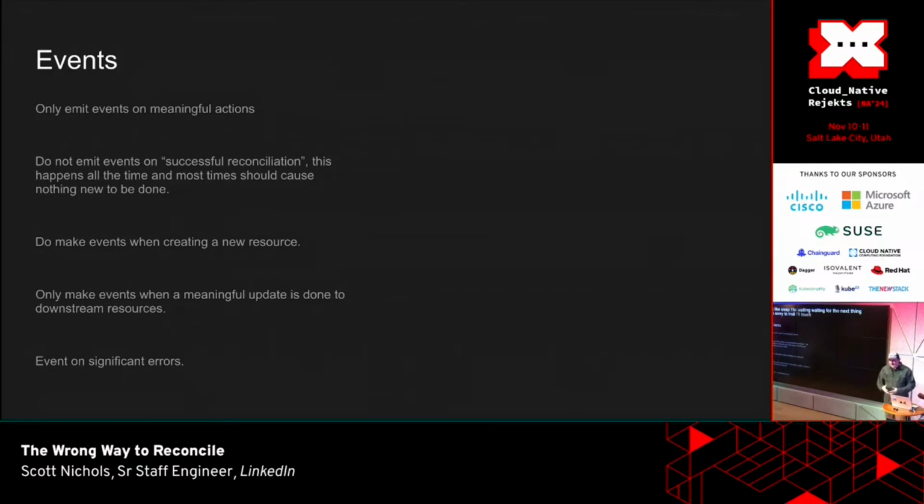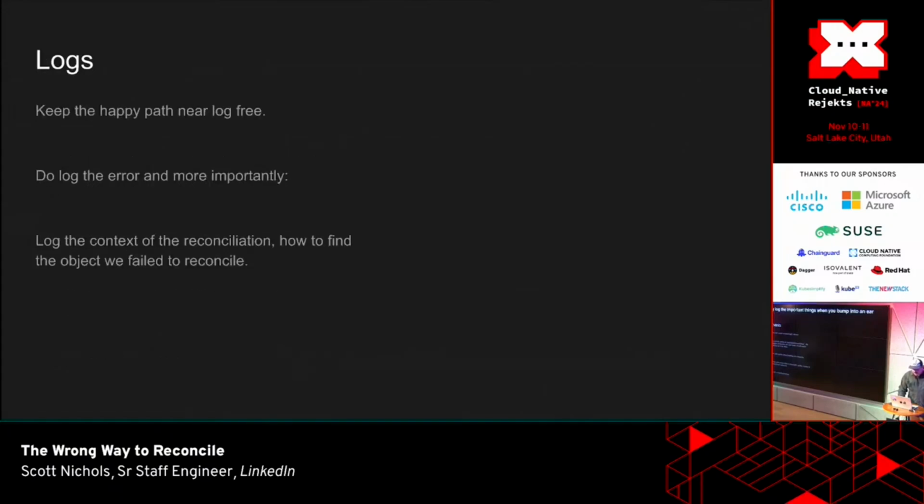I'll touch on events. One of the useful patterns for explaining to the humans why your thing is doing wacky things is emitting events, right? I think that events should be emitted on big meaningful changes. Success path, not so much. You actually bump into API quota back off. You're going to emit too many things to the API server, and you're going to get delayed, and you won't be able to actually log the important things when you bump into an error, and some other things.